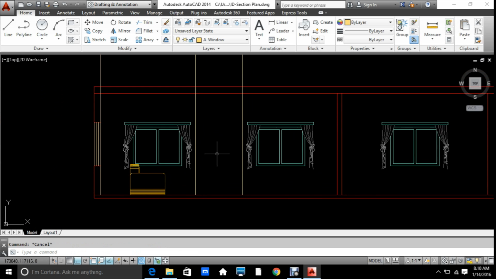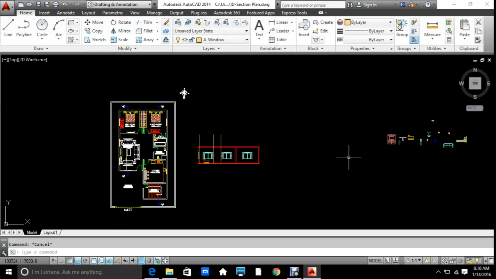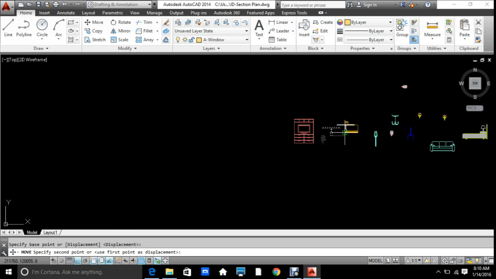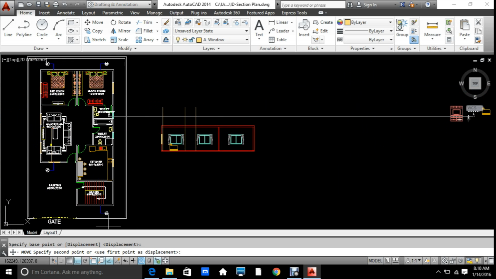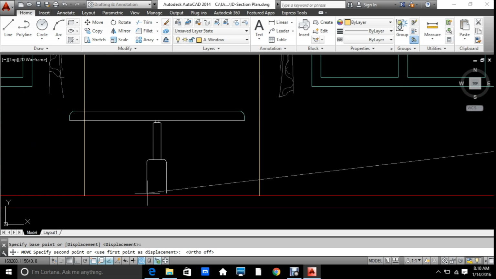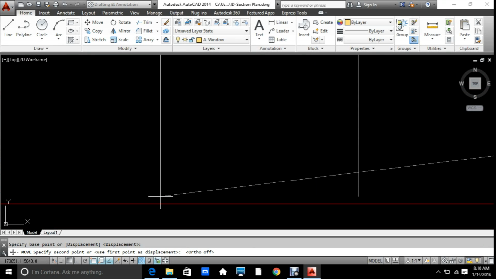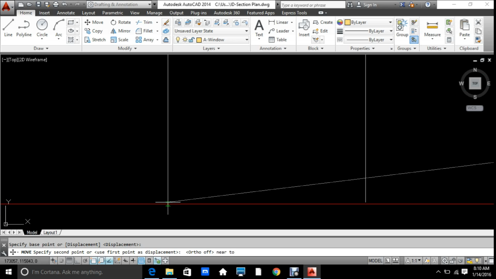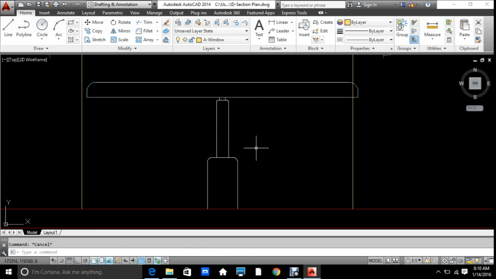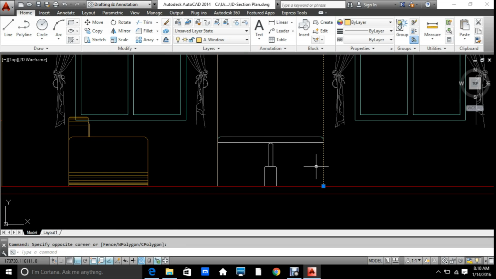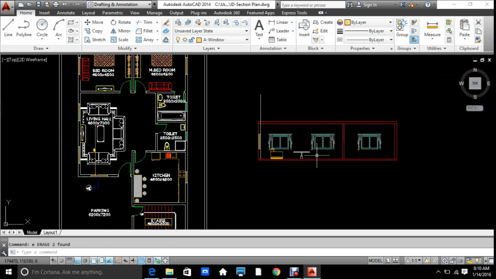For the table we have to take some standard sizes, and you have to refer to the blocks. So I took this table and put it approximately here. So this is my table. I can remove this line now.